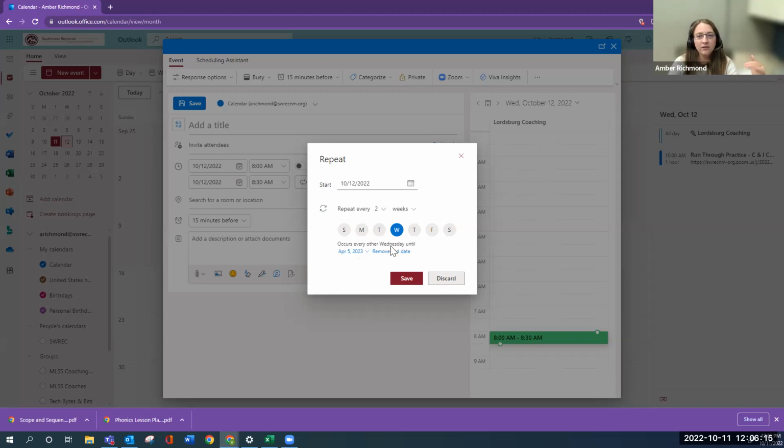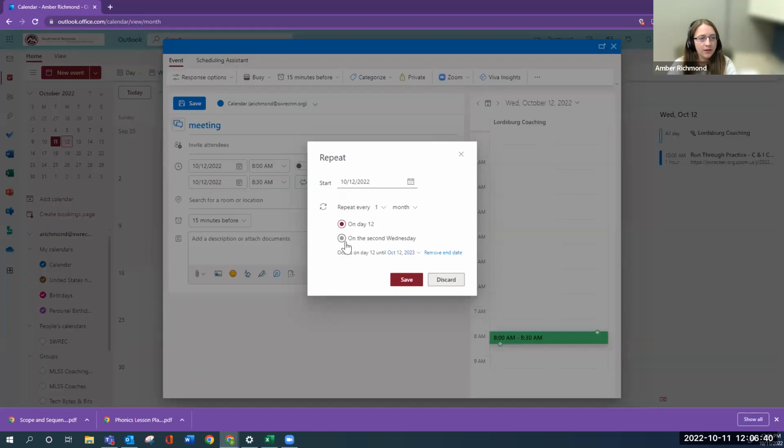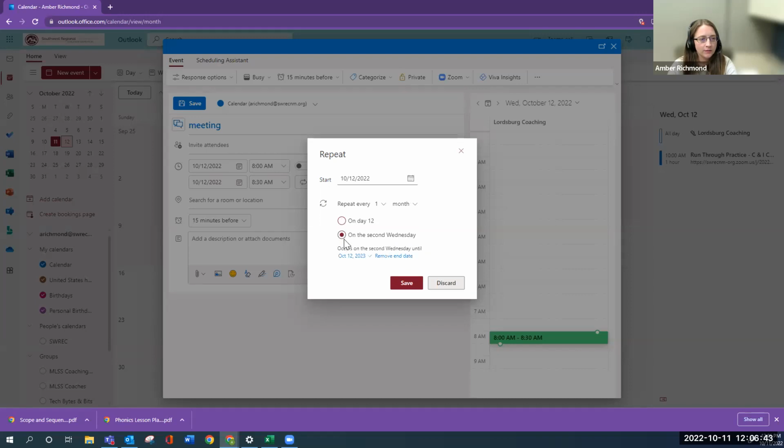So if you have a meeting or something that you want to show up on the 3rd Monday of each month, we can adjust that here. So we can say we want to repeat every 2 weeks, or I'd like to say I want it every 3rd Monday of the month. I can put my meeting and I can choose when I want it to repeat. So let's say monthly, and we can do on the 2nd Wednesday. That's where I am at right now.